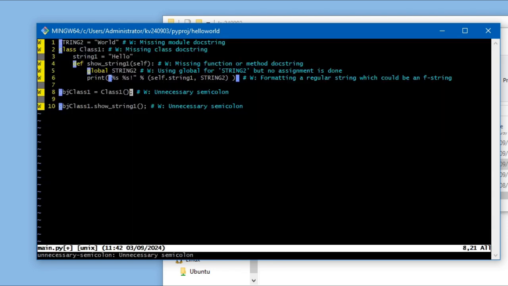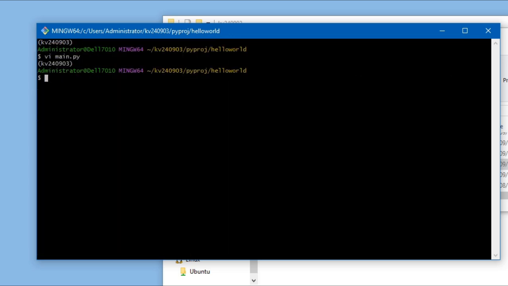And then I need to remove the semicolons, because we do not use semicolons as the statement symbol inside Python. And then I need to save the file and exit, like that. And now to run it, I just type in python space main.py. And there it is. There is the hello world outputted onto the screen.